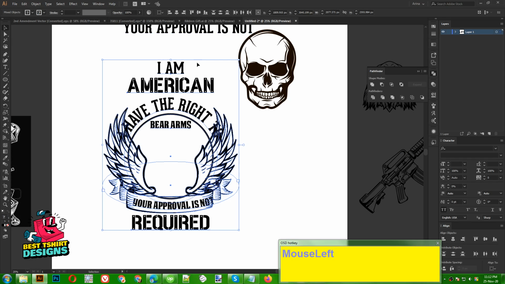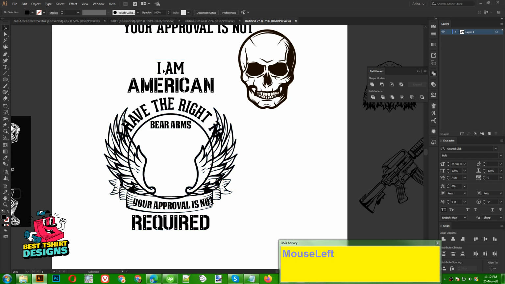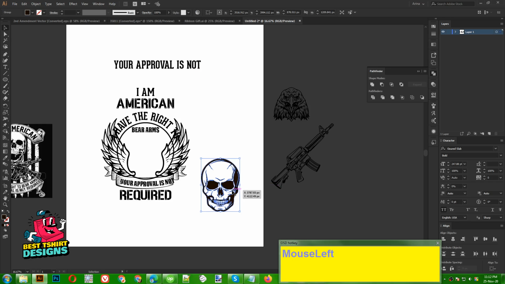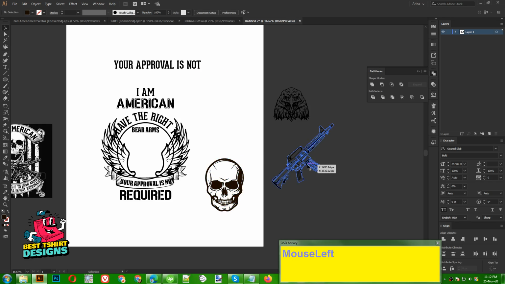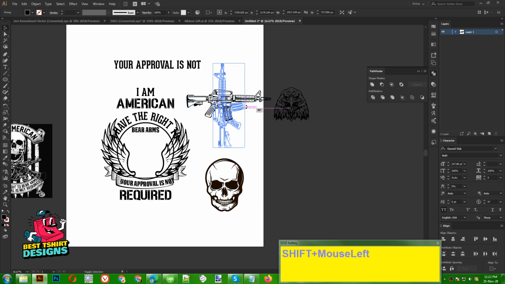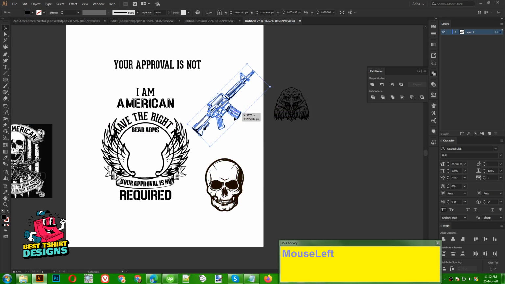If I select everything like this, it is going to stay in the center position. That's good for me. Now for this center position here, I want to use this skull. So let's take our skull and these guns here. This gun is actually rotated like this. It was like this. So let's keep it with this rotation.